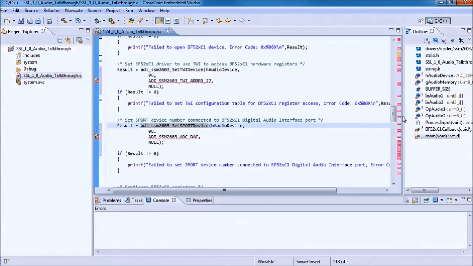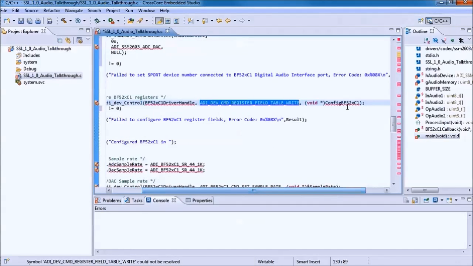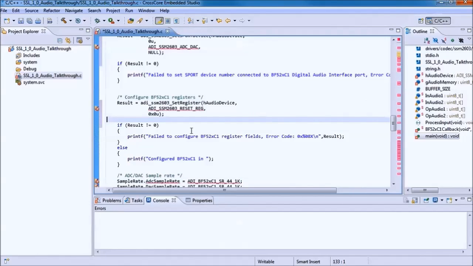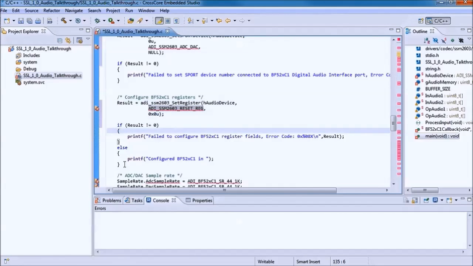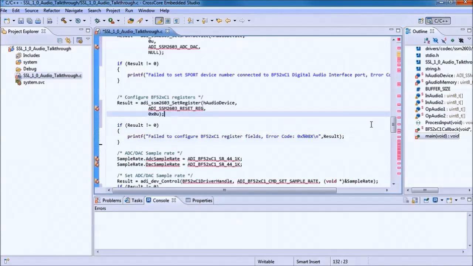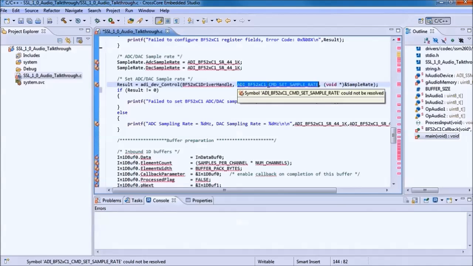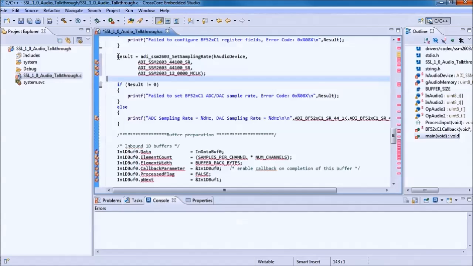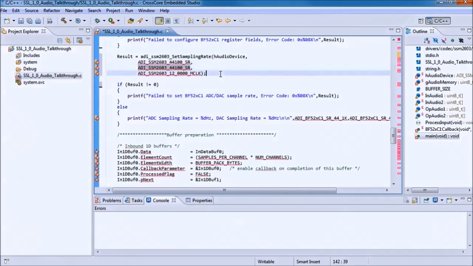The register field table write command can be replaced with a call to the ADI SSM2603 set register API. In this case, we'll just write all zeros, as this gets the device to reset itself to default settings. You can use individual calls to set register to configure the registers on the device to specific values. As with the other ADI dev control calls, the sample rate command has a matching API. So replace this command with a call to ADI SSM2603 set sampling rate, using 44.1 kHz sample rate for both the ADC and DAC and the 12 kHz MCLK.